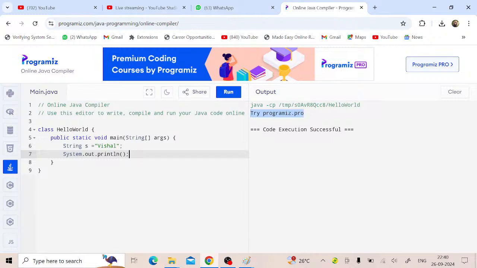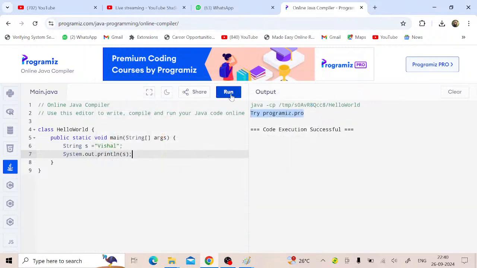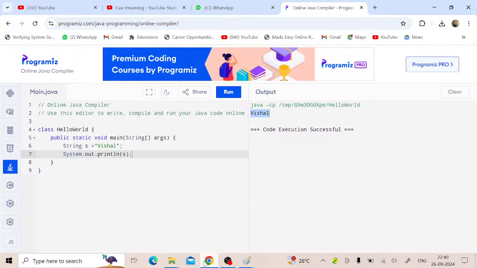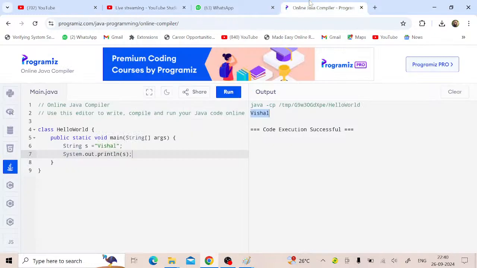Both brackets are separators, and inside this I am writing s. What is this? It is a variable, so an identifier. So here in the output we will see Vishal. Okay, so have you understood this? After this, see what I'm doing.